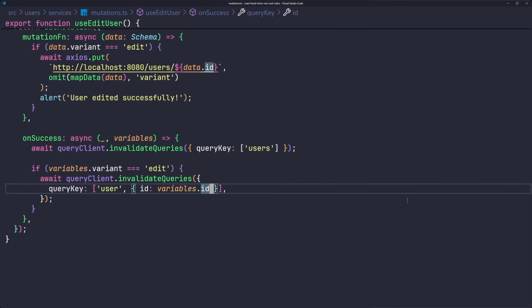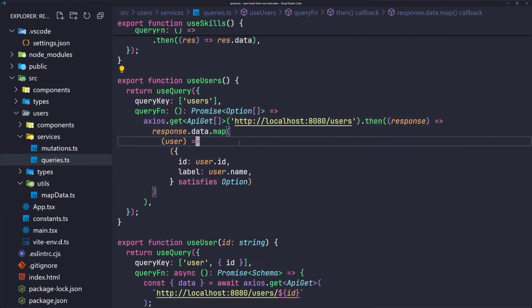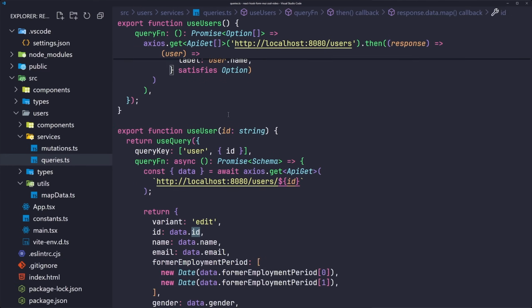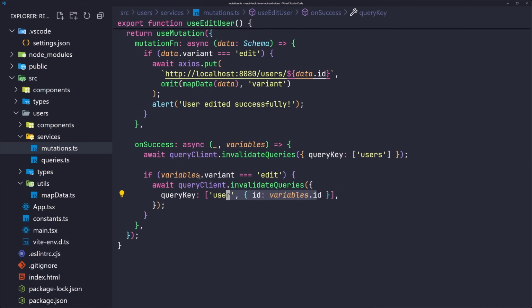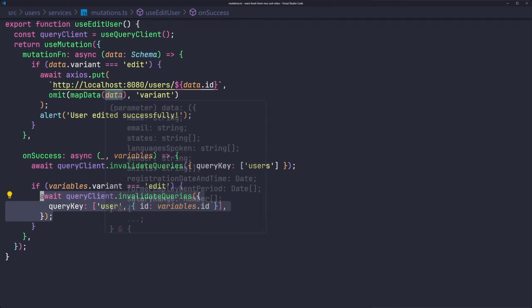Where did this come from? If you head over to our queries here, we see that for our user, we simply pass the user as the head key and also the ID. So whenever one of these changes, the query itself will be refreshed from the server. So we need to somehow tell the query client to invalidate the list of users and also the single user that we have edited like this.